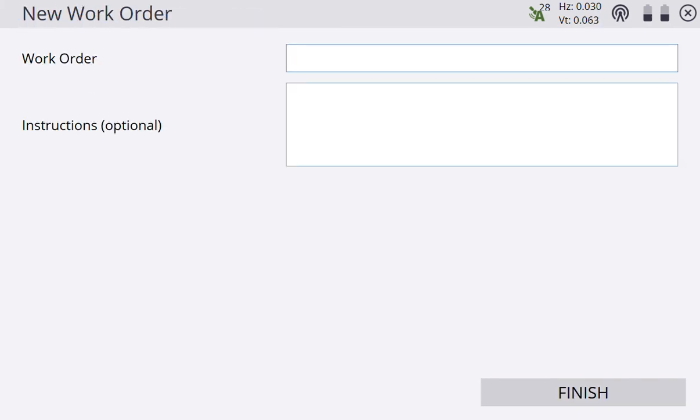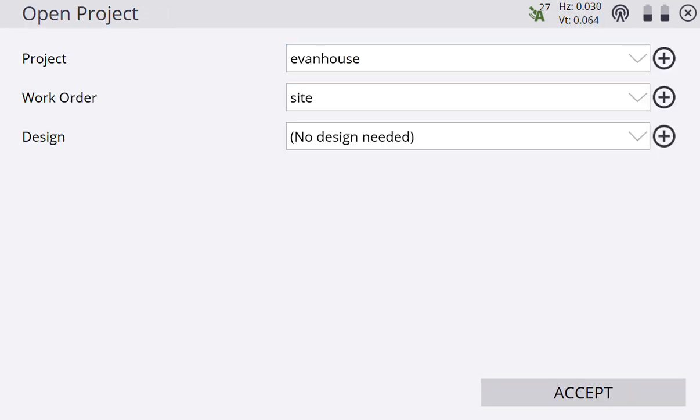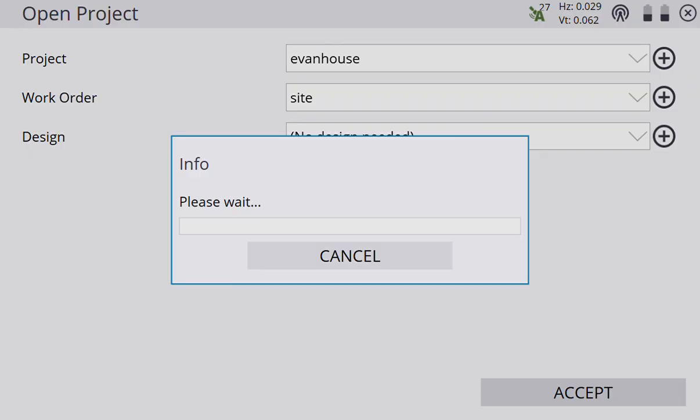Take my work order. I'm just going to call it site. This is where all my existing conditions or as-built data will be stored. And I don't need a design because I'm going to create it on the fly.